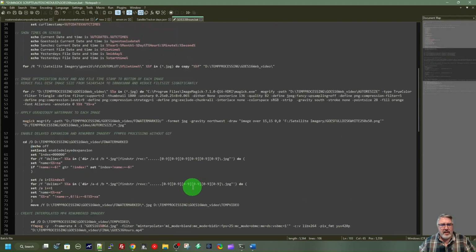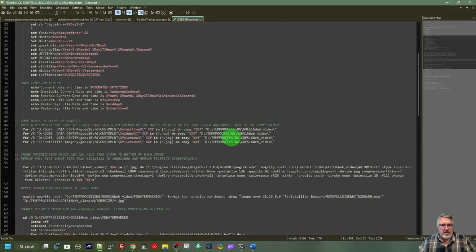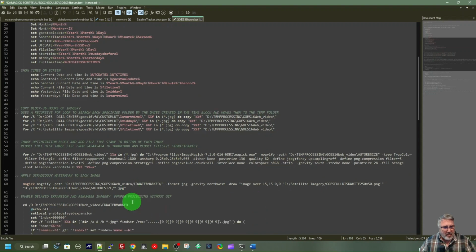Some tips: you've got to make sure your folder structures are exact for Windows batch files. They need to be accurate, otherwise the software just won't know where to look. You'll get an error thrown saying can't find folder specified, especially in these commands where it's processing all these optimizations for imagery. And if you want, you can leave out some of these sections. You don't have to optimize the imagery. You don't have to put in a timestamp. You don't have to watermark them.